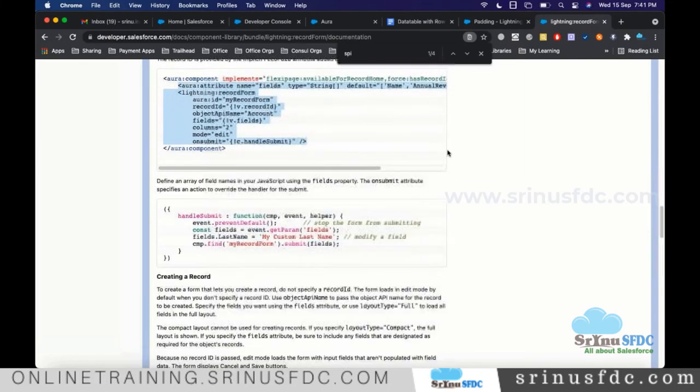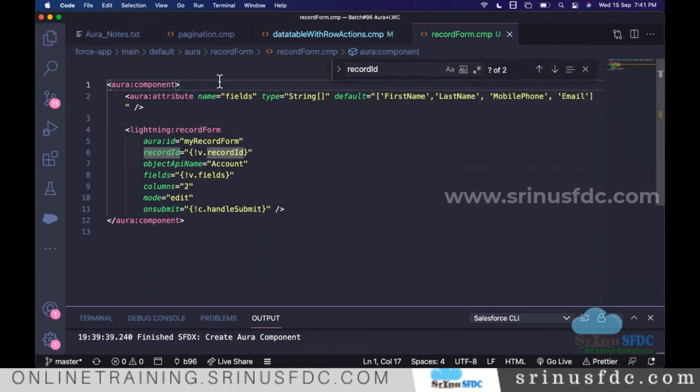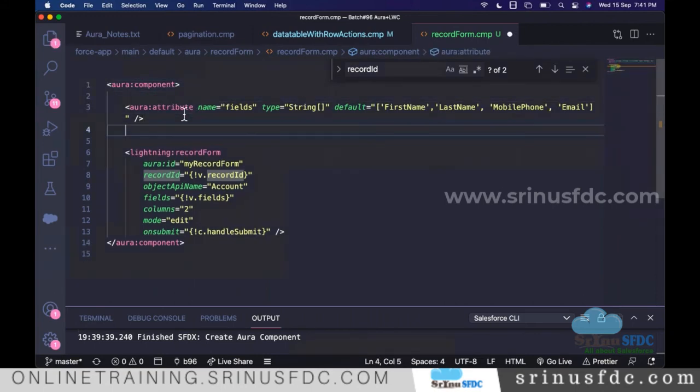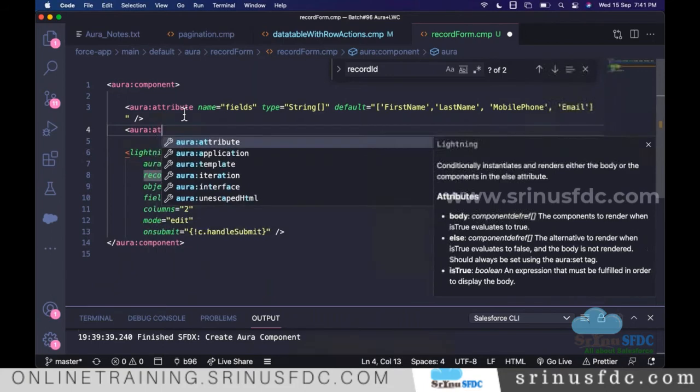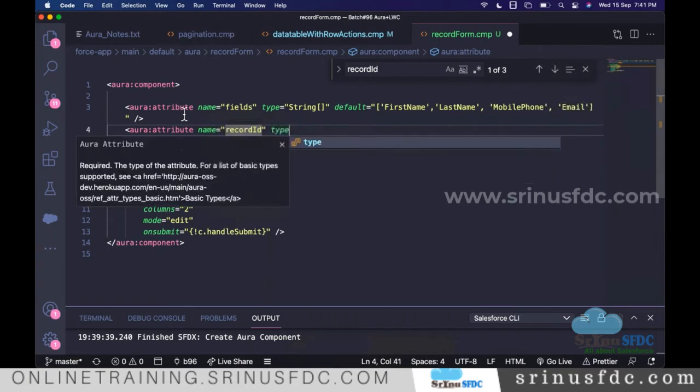Maybe previously I think I want to deal with first name, last name, mobile, email. Okay, only these are fine. And this is just to detect that form and the record ID. Based on the record ID, if you inherit hasRecordId, it will work. Maybe in our current situation, we are going to supply the record ID from another component. Here I'm defining the record ID attribute, name equal to recordId, type equal to string.